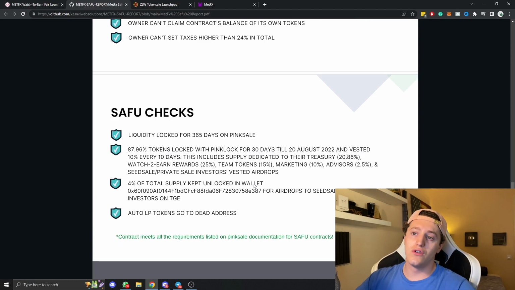The liquidity is also locked for 365 days. They have locked their tokens with PinkLock, and 4% of the total supply is kept locked in a wallet. It's for airdrops and for seed sale or private sales. And the auto liquidity points go to that address.